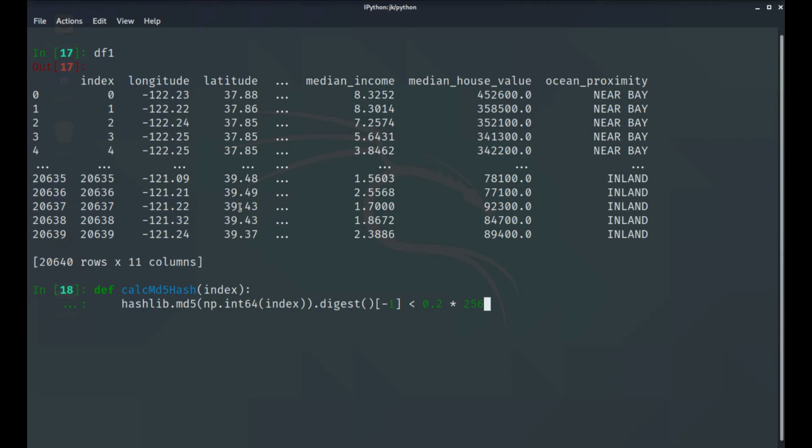So this one, 0.2, is our test ratio. If you look at that, 0.2 times the test, you can say the test ratio is 0.2. So 0.2 times 256 is basically around 51. So why is that? Let me show you.